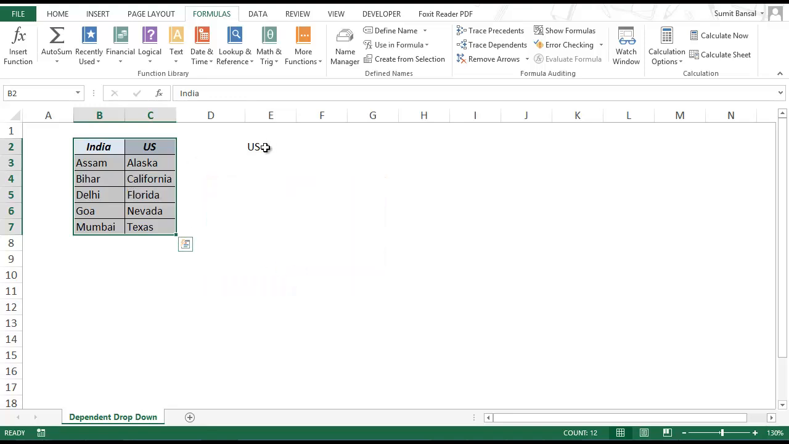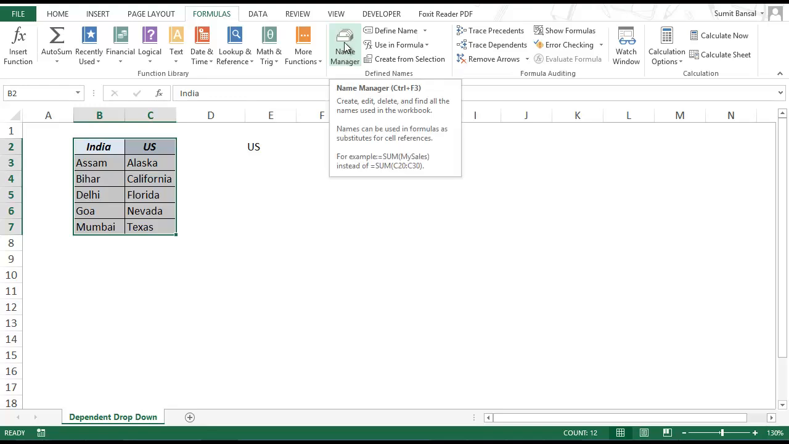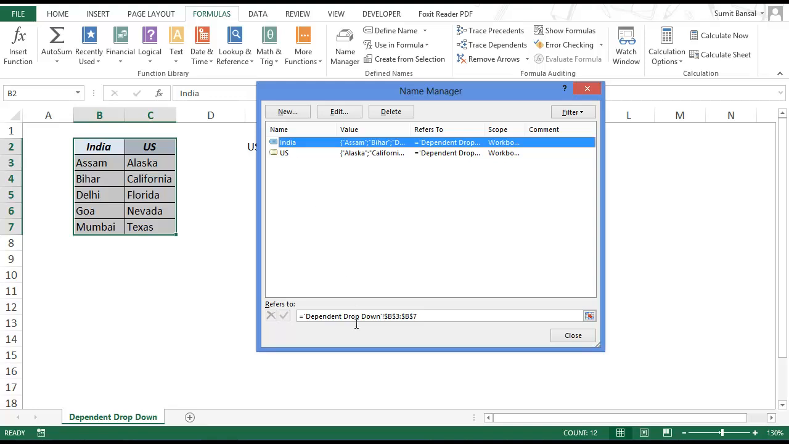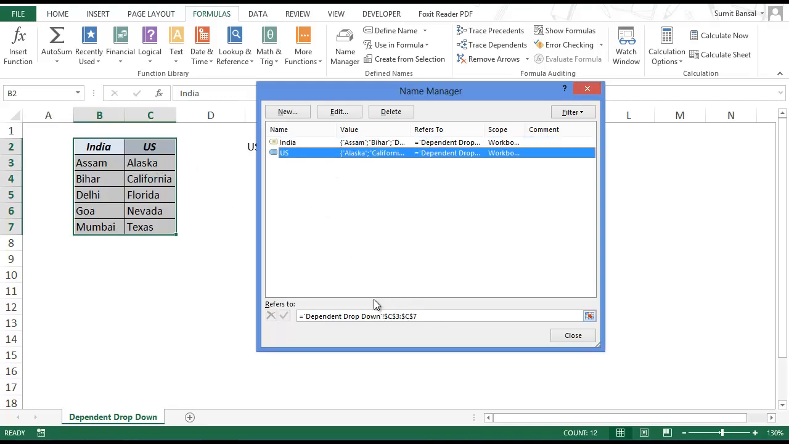This has created named ranges. You can check this by clicking on Name Manager, and you can see we have two named ranges, India which refers to B3 to B7, which is this, and US which refers to C3 to C7, which is this.